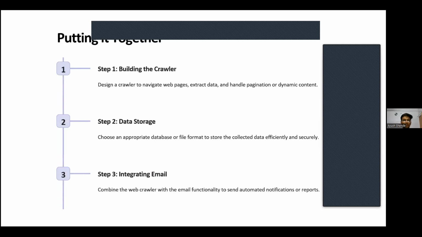Now, putting it together. We have seen that we are building a web crawler as well as integrating the email, and we are now putting it together to build a powerful application. The first step includes building the web crawler.